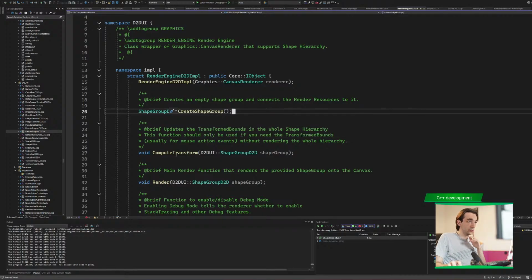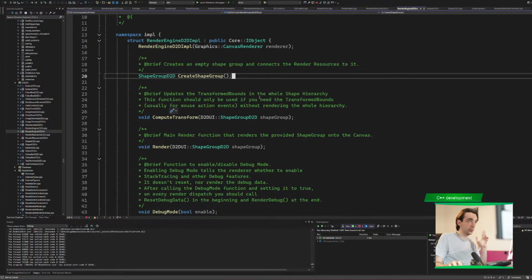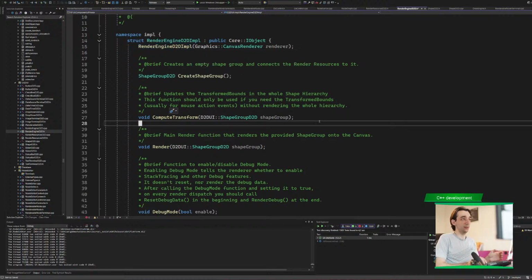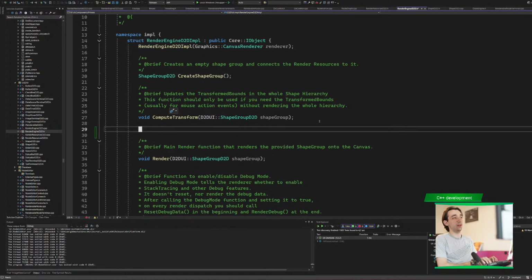Create shape group, compute transform. Compute transform is just a function that computes the transformed bounds in the shape hierarchy. It's essentially a shape hierarchy keeper. It's not even a renderer. I called it a rendering engine, but I don't know what it actually classifies as a rendering engine. It's Direct2D, on top of Direct3D.